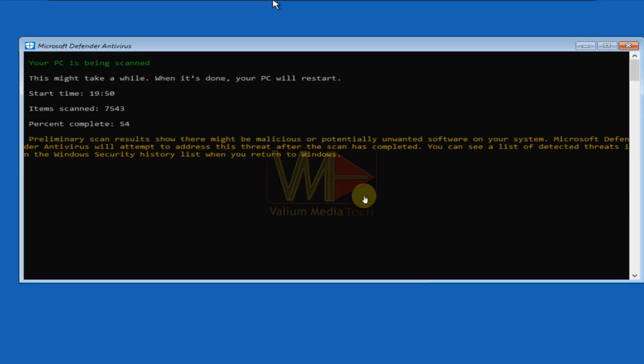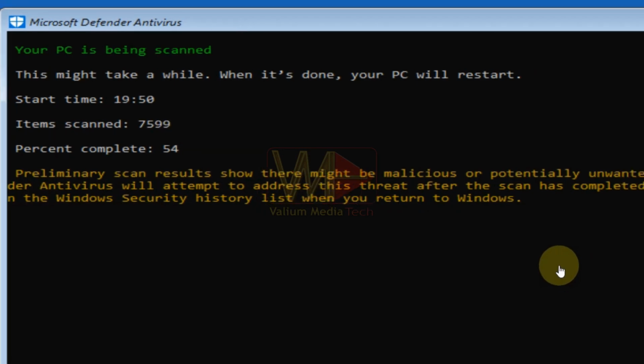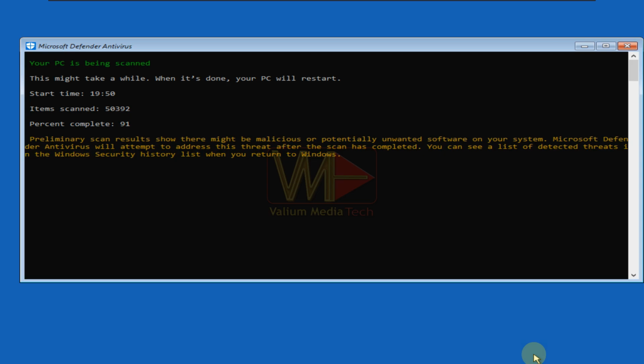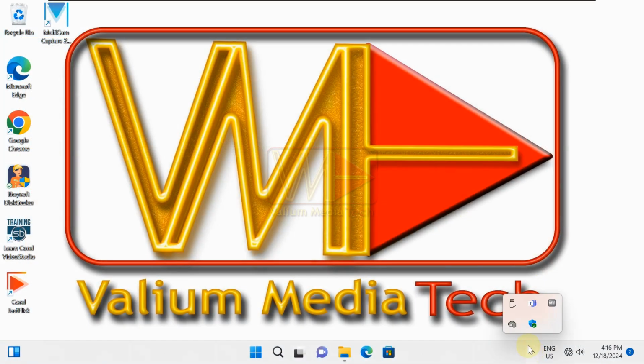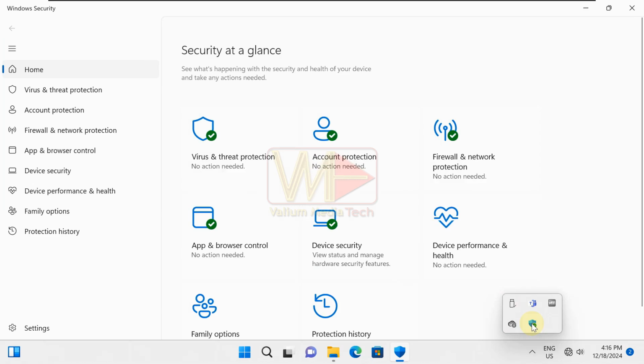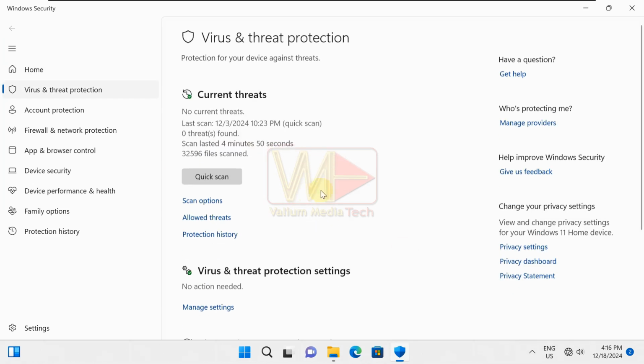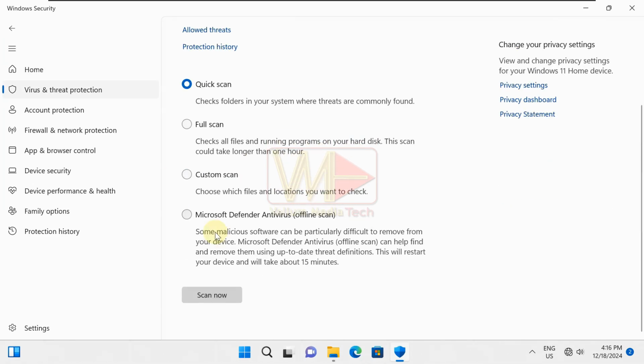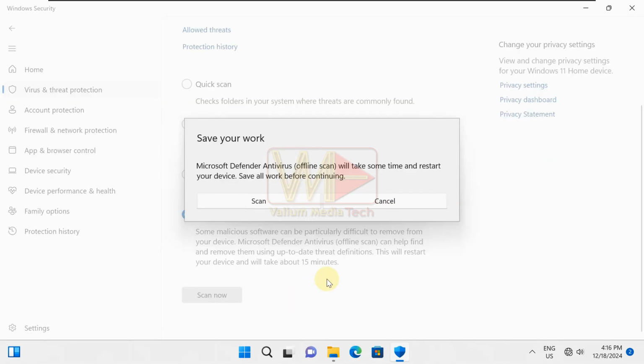If your computer is infected with a virus or malware, then you have to clean it up in order to fix disk and CPU usage issues. Click on the Windows Security antivirus icon in the notification area. Click on Virus and Threat Protection and then select Scan options. Select Microsoft Defender Antivirus Offline Scan and then click on Scan Now.